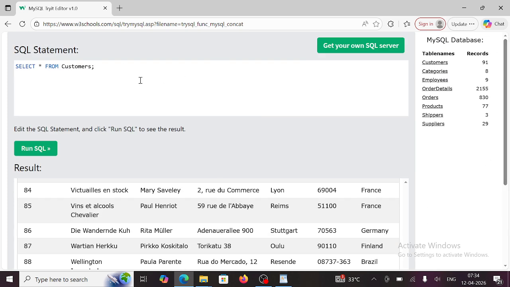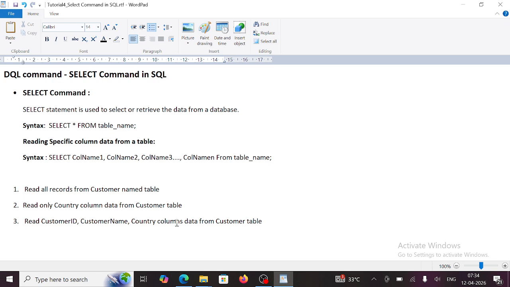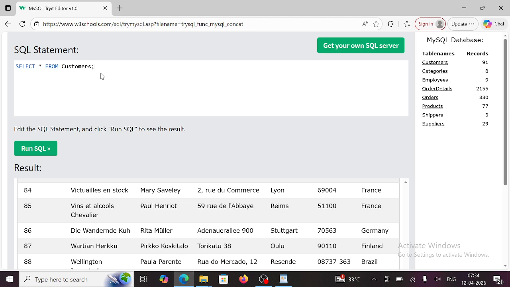Okay, so the next question we will see: read only the country column data from the customers table. Earlier we read all columns data. So in this second situation we don't want to see all columns data, we want only the country column data from the customers table.